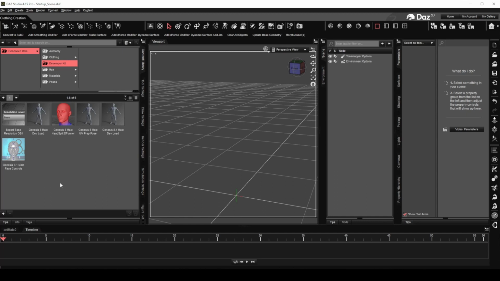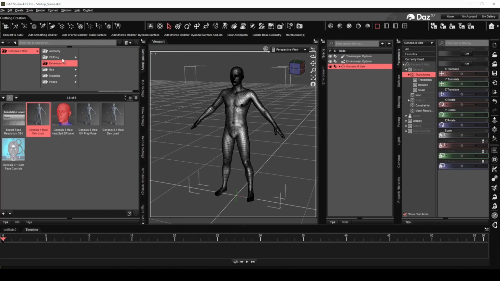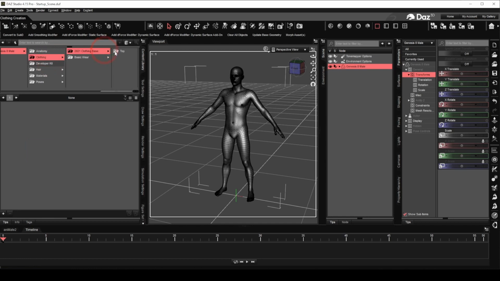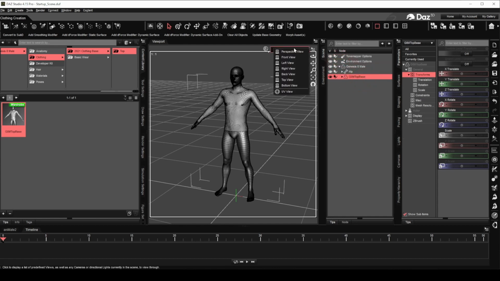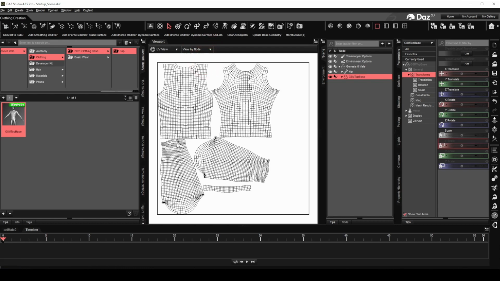We will once again begin by loading the development version of Genesis 8 male into DAZ Studio. Next, we will load the clothing top that we created in our previous video. Let's take a look at the UV map we created using ZBrush again. Select the G8M top base. Then set the viewport to UV view. To see the UVs, select View by Nodes. As I mentioned in the previous video, this UV map created in ZBrush has a problem. Let's see what will happen when we create a texture map from this UV.